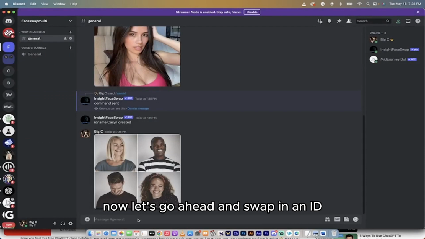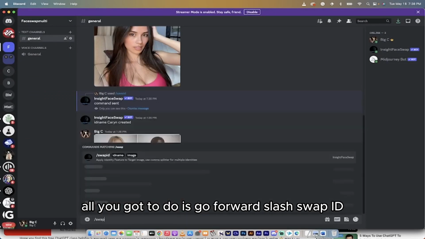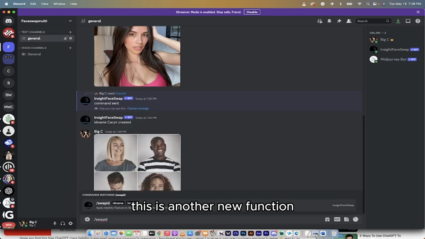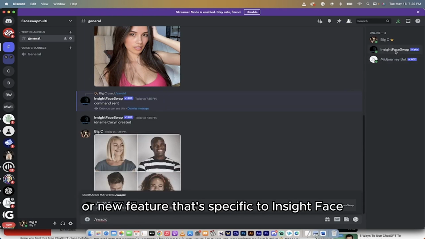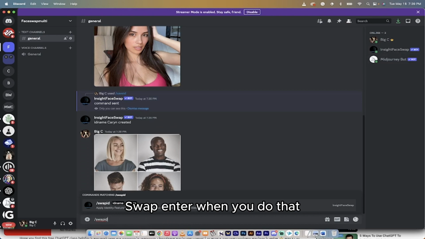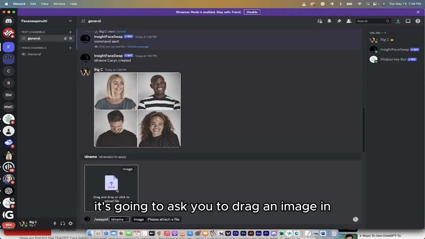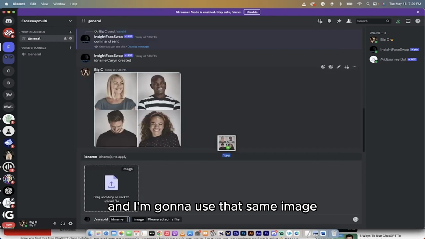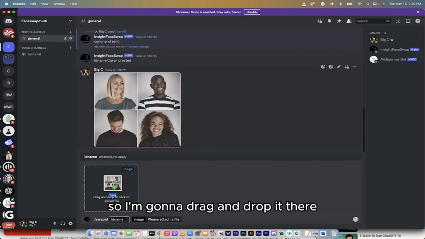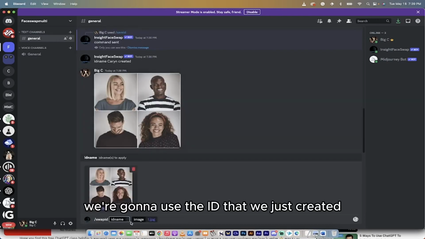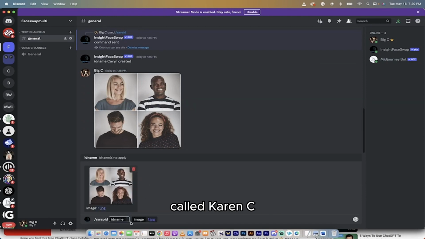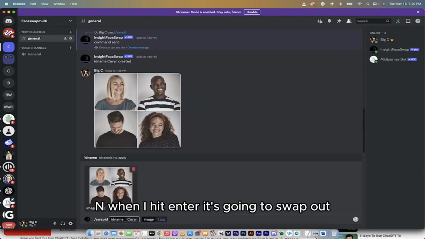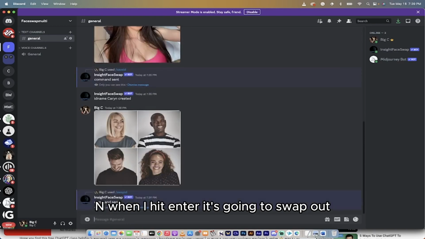Now let's go ahead and swap in an ID. All you've got to do is go /swapid. This is another new feature that's specific to Insight Face Swap. Hit enter. When you do that, it's going to ask you to drag an image in, and it's also going to ask you for an ID name. Let's go ahead and do that. I'm going to go to my Finder and use that same image so I can show you the difference here. I'm going to drag and drop it there, and then under ID name, we're going to use the ID that we just created called Caryn, C-A-R-Y-N. When I hit enter, it's going to swap out all four faces.